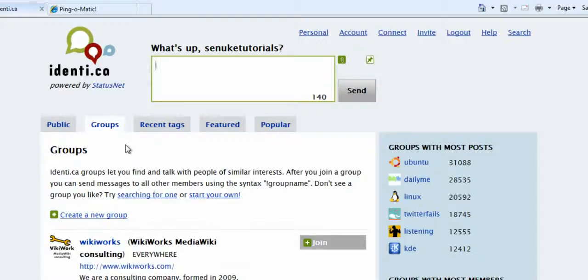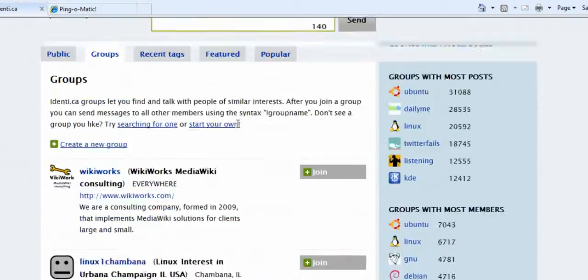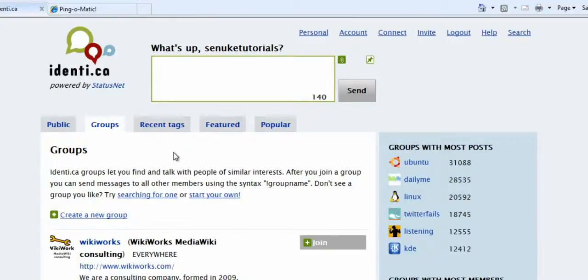So what you're going to have to do is, in those links, just click on the links to those groups, and then just click the join buttons. And this is really important, because on all those high traffic, high page rank groups, it's going to link to your little Identica profile.